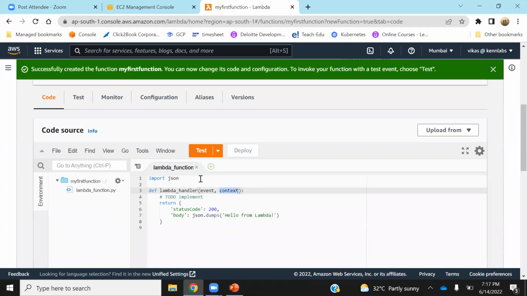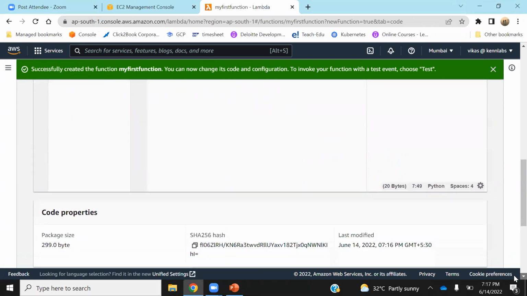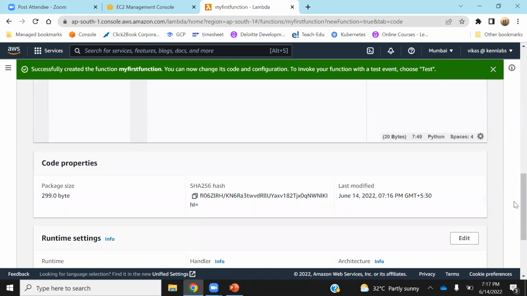So this Lambda function will be called, and at the end, there will be two things returned. One, status code as 200, and the other will be hello from Lambda. This message will get printed. So this is a very simple, very small Python code where I'm using one import and one Lambda handler. That's it. When I go all the way down here, I can see that other things are there, but I'll come to that.